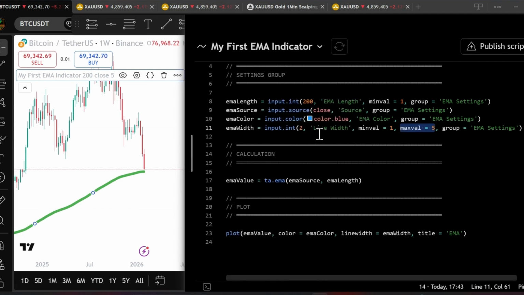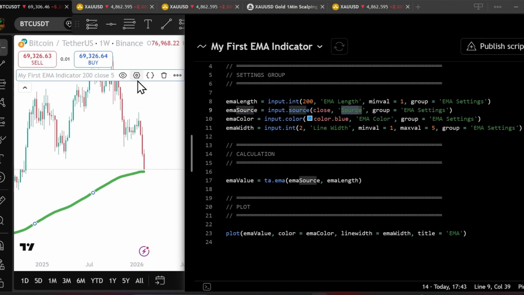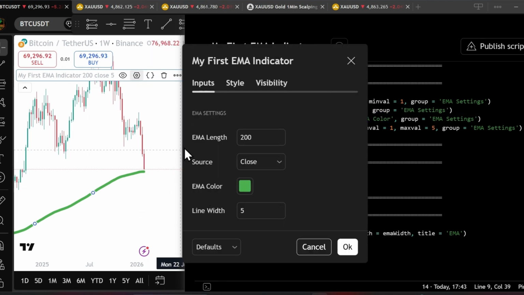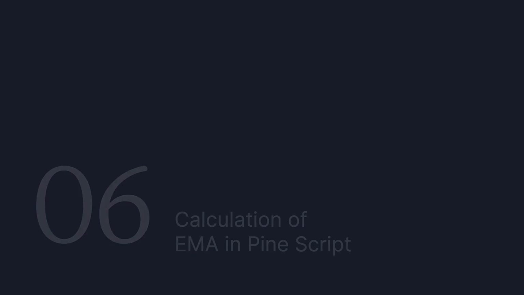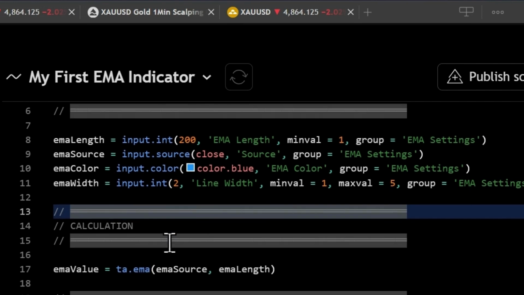And similarly, we have the title for every input that we have, and that's something that is also visible within the settings on the left side, and that tells the user what this setting is about. Next up is the calculation.